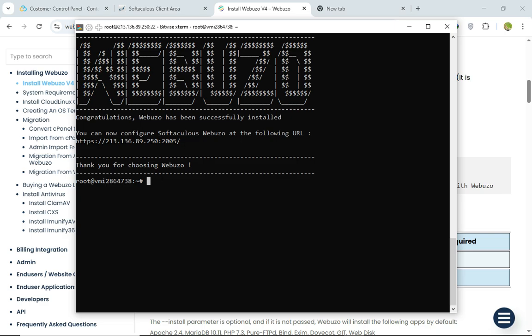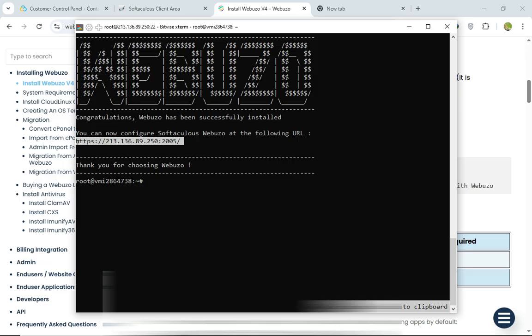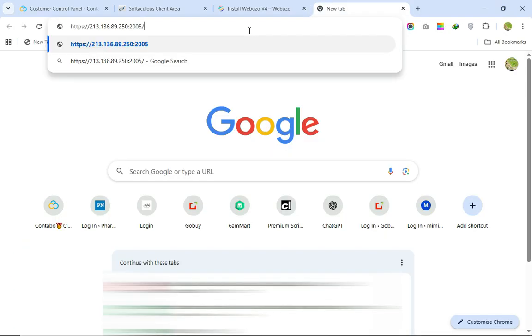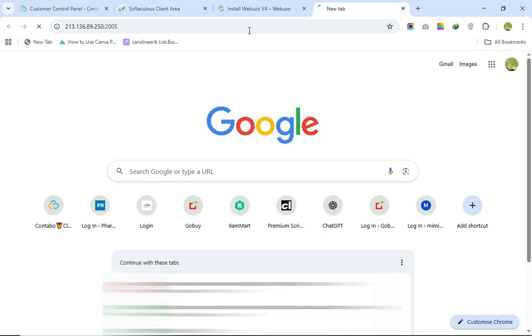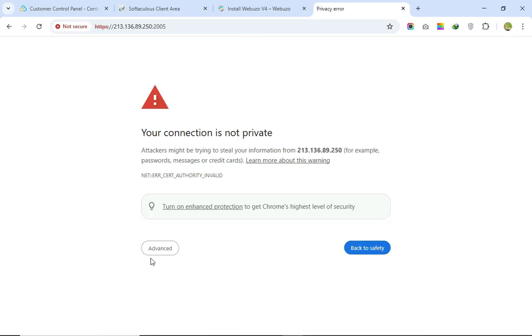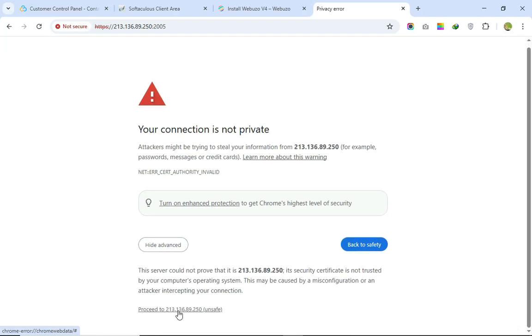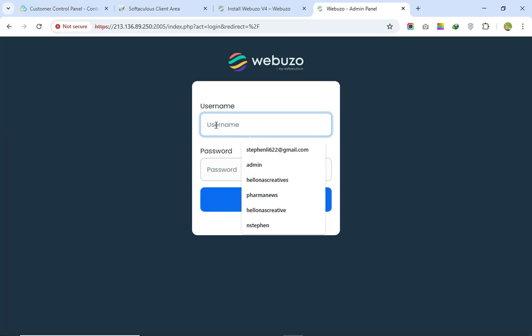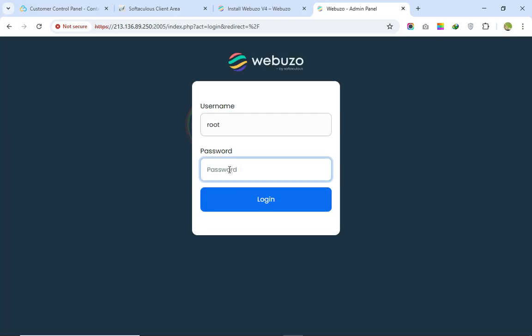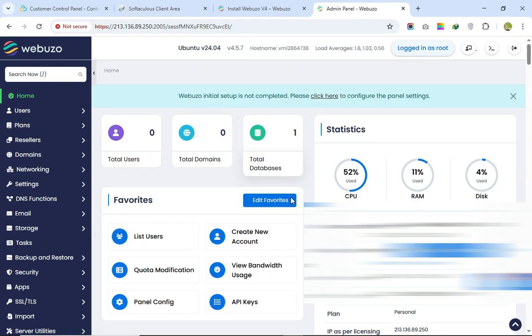What you have to do is just copy this URL. Just open your browser and type it. Go to advanced, click on proceed. Here you write root, and you are going to add your password. After that, you click on login. This is the Webuzo panel dashboard, and this is our server statistics.